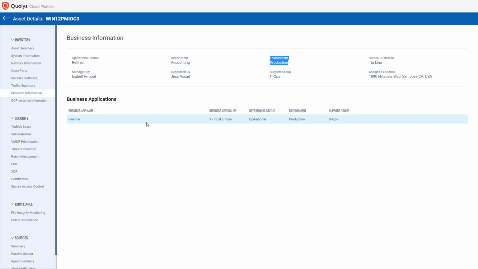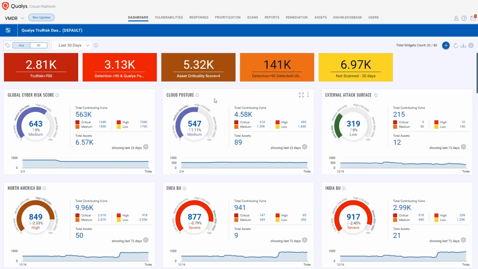So now once you define the criticality, whenever that asset gets scanned, the scan will happen, the vulnerabilities will get evaluated, and after that the TruRisk will get evaluated for that particular asset. To view or measure your TruRisk, the best way is a unified dashboard.